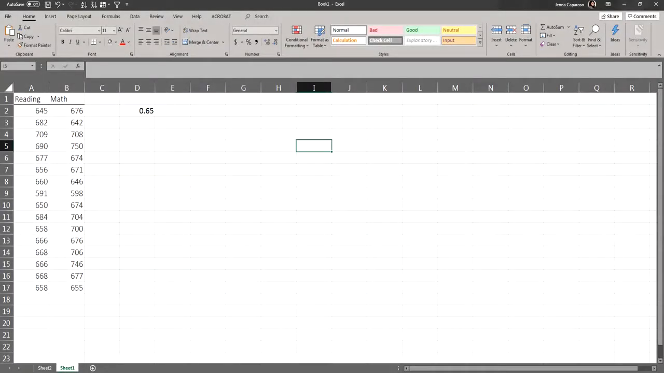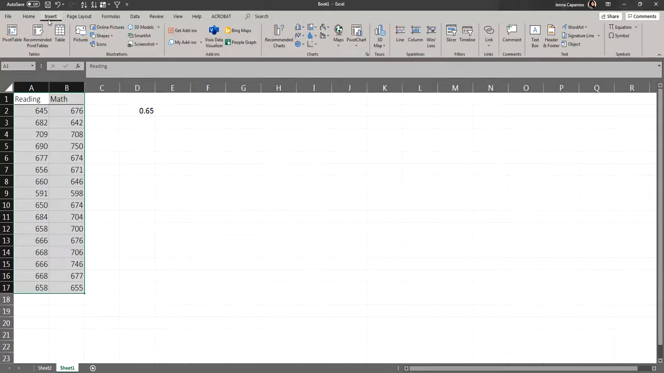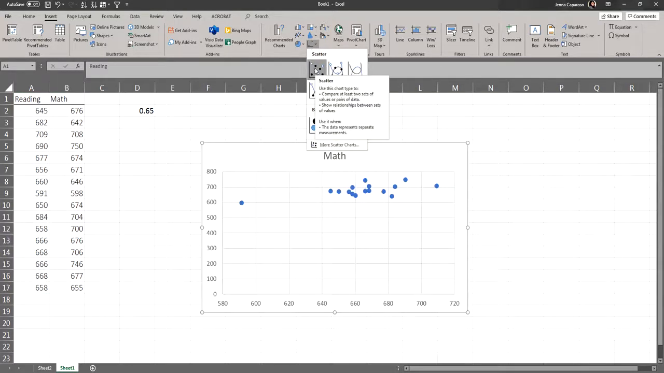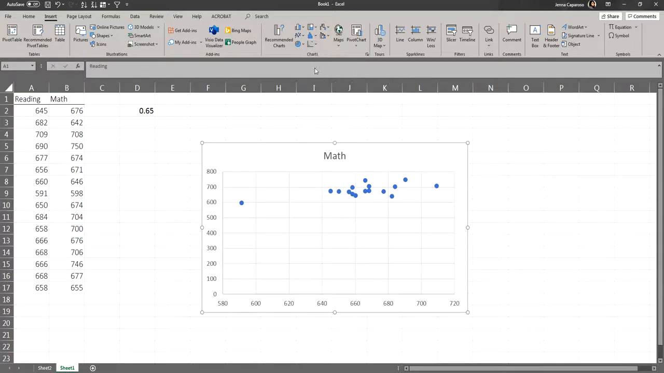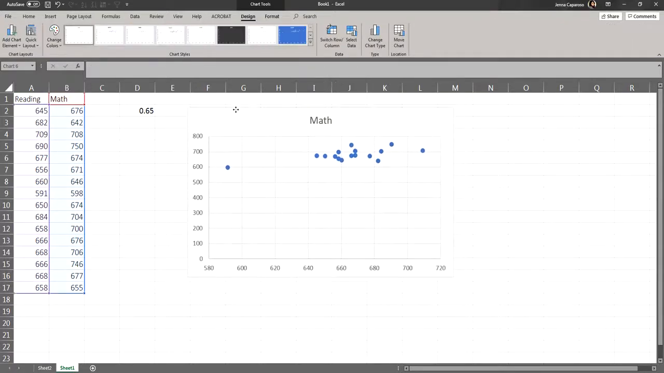Okay, so the next step is to construct the scatterplot. What we want to do is grab all of our data. So I'm going to put my cursor in A1, click and drag all the way down to B17. Now I go to Insert, at the top. We're going to navigate to Charts and click on the scatterplot, which is this y-x axis with the dots in it. I'm going to select the first one, the scatter. Click. So here we have a chart.